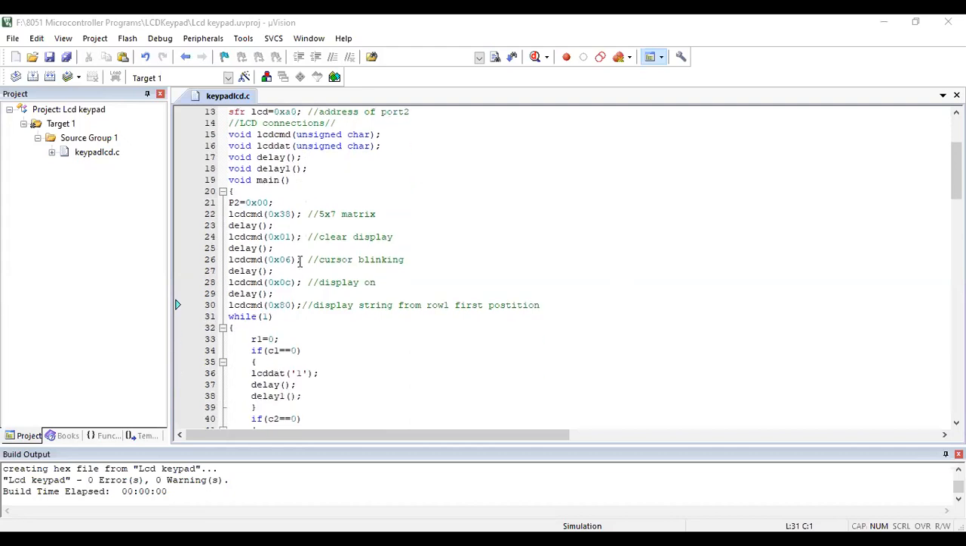So you have to initialize the LCD first. So this is port 2 you are initializing to 0 and you are initializing the commands. So 0x38 is nothing but 5x7 matrix and you are introducing some delay, and LCD command 0x01 means you are clearing the display, delay. LCD command 0x06 means cursor blinking and LCD command 0x0C means display on, and LCD command 0x80 is nothing but display whatever the character from the first row first position.